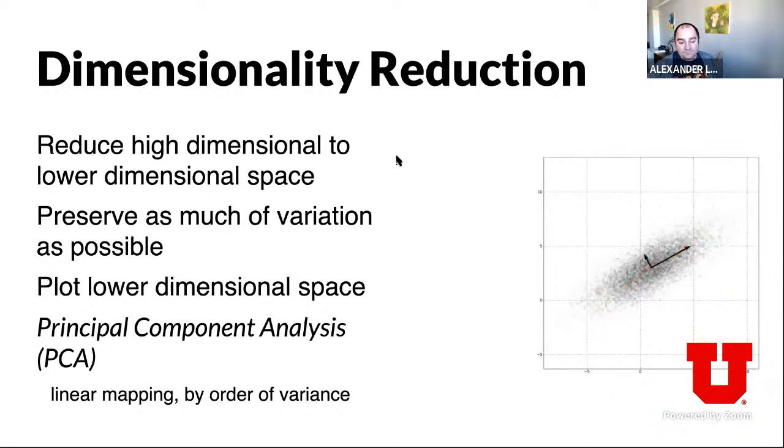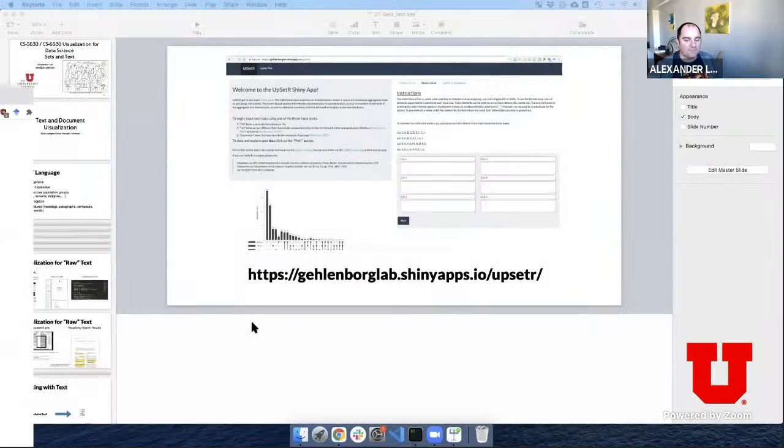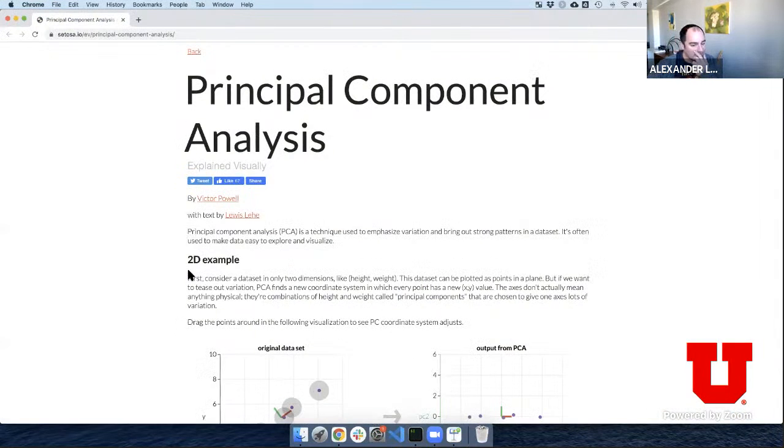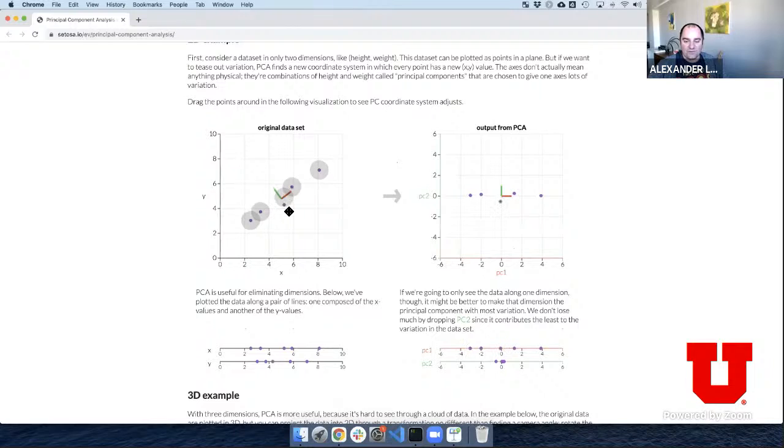And so here's a pretty good intuitive example of how principal component analysis works. I'm not going to go into the math; there are other classes that do that kind of stuff. But I really want you to understand what's going on behind it.